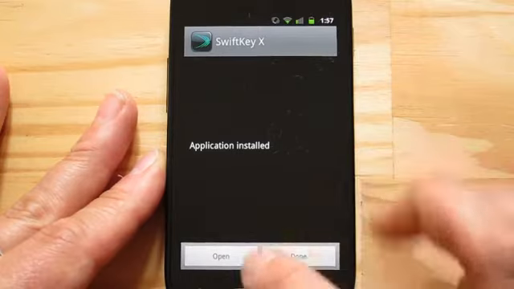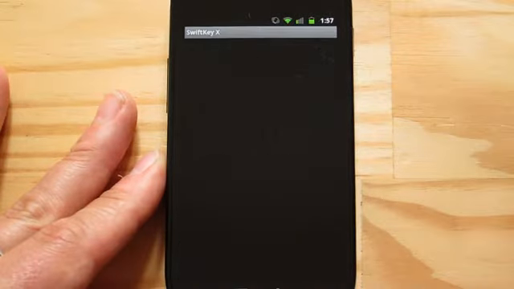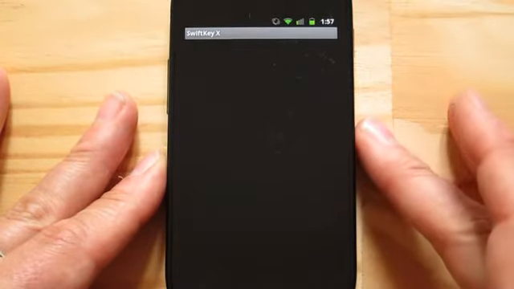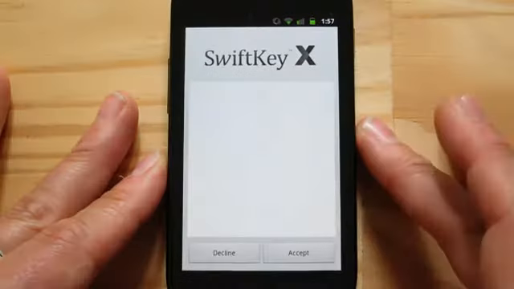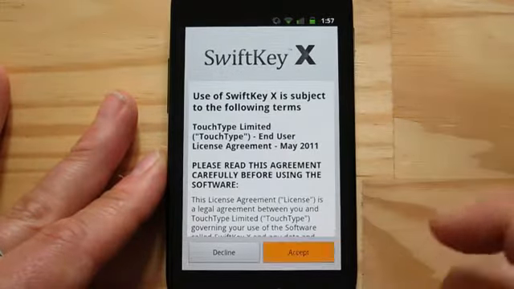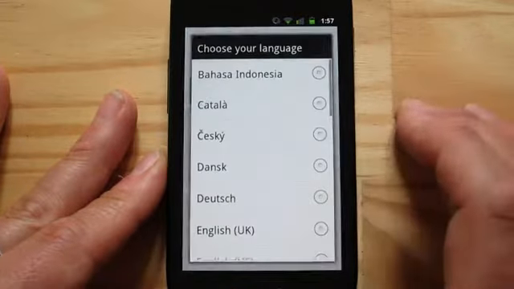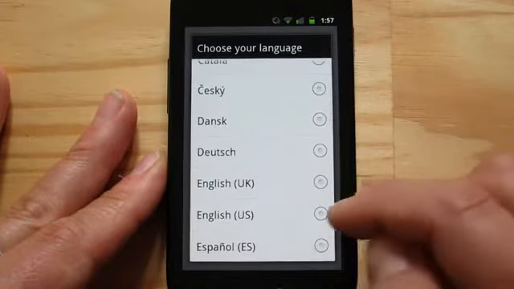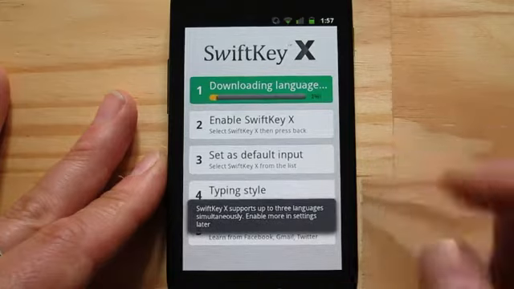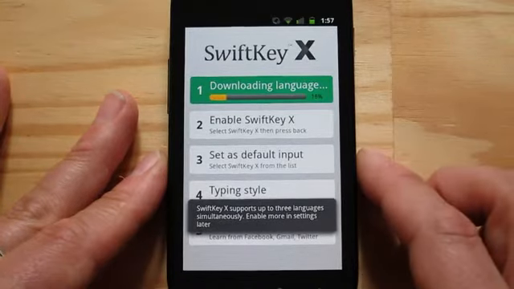And I can walk you through the process. So I'm going to hit open here. It's going to walk us through a tutorial, which is really kind of cool. So I'm going to accept the terms of service, and here's the first step. So you choose a language. In my case, I'm going to use English US. And as you can see now, it's downloading the language pack for this.